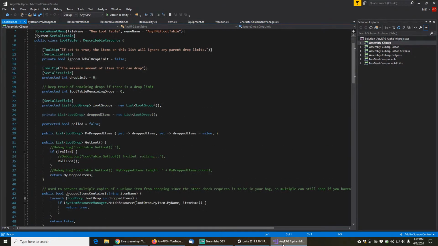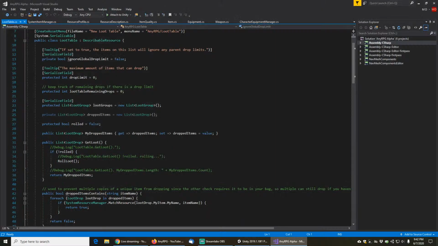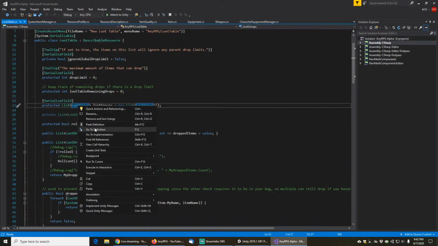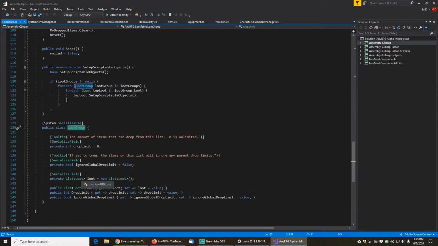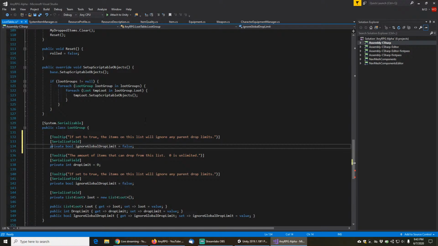So what we're looking at right here is the loot groups. So we can see the loot groups. We're going to go to the definition of that, and loot groups has a list of loot, and ignore global drop limit and drop limit, and this is where we're going to add another Boolean. So here we're going to call this a guaranteed drop, and it'll just be false.